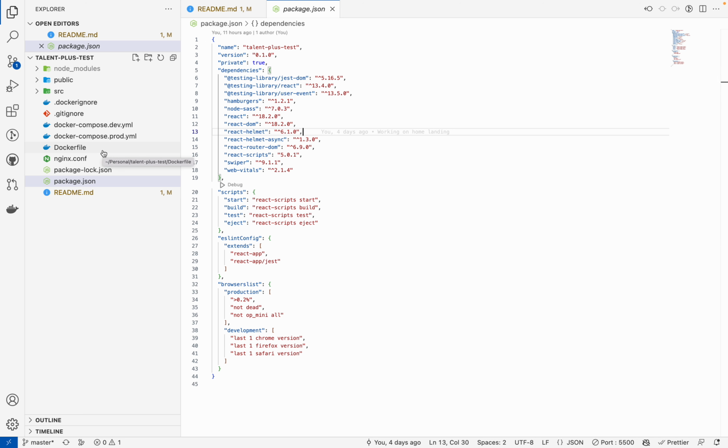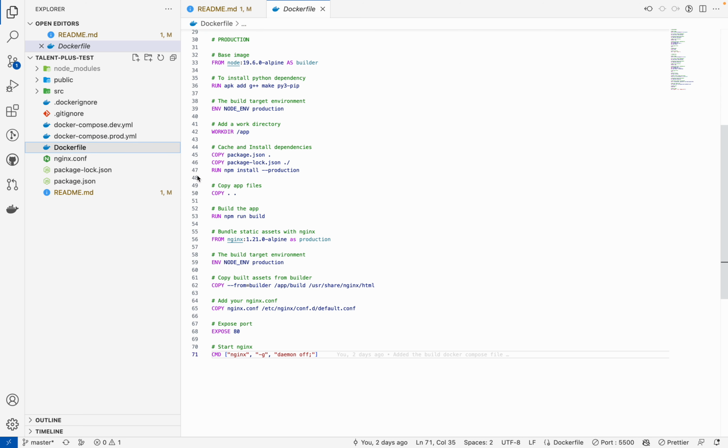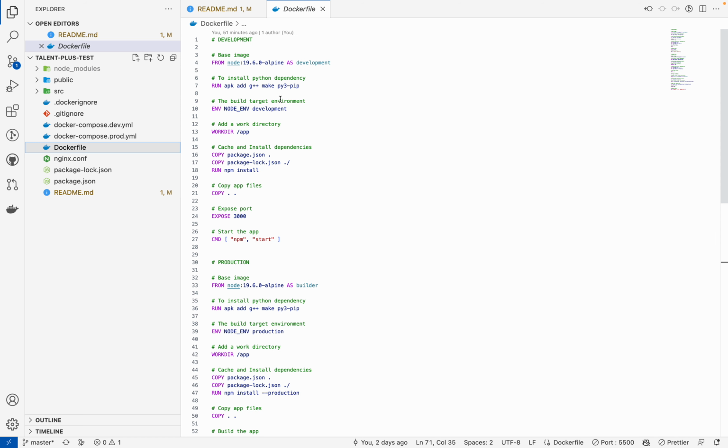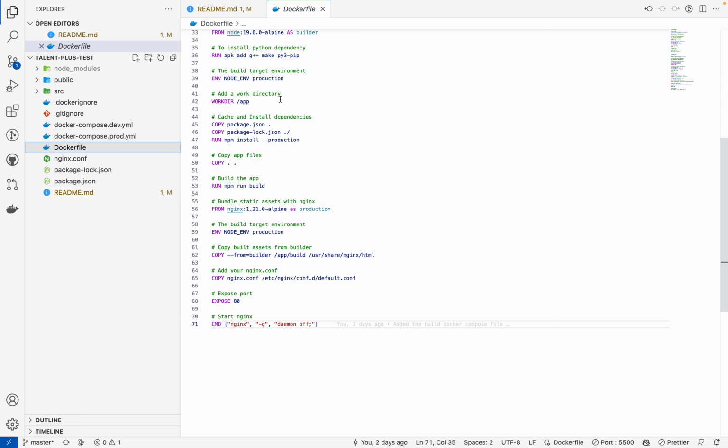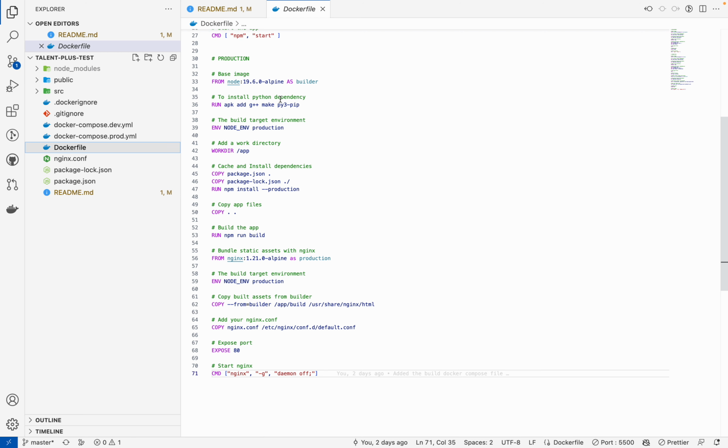Now let's move on to the Docker file. I'll be walking you through the Docker file. The first is the development environment and the second is the production environment, but I'll be walking you through only the production environment because that's the one I added in my readme file.